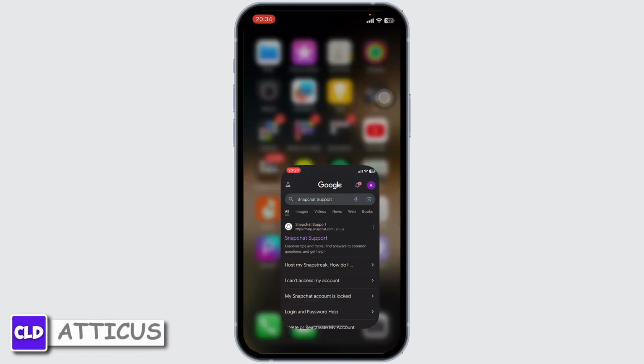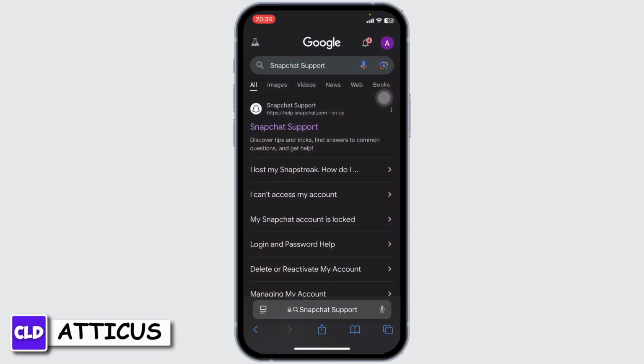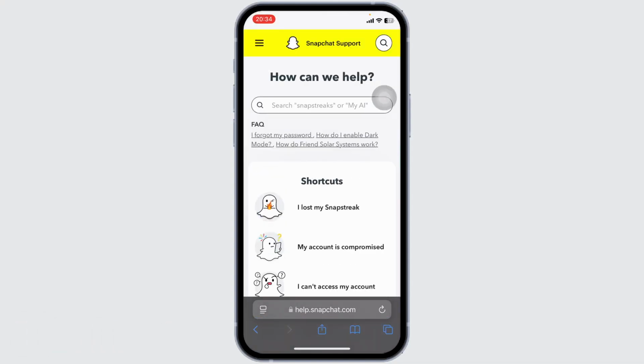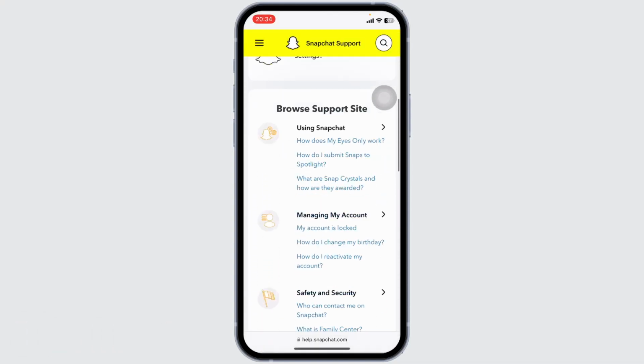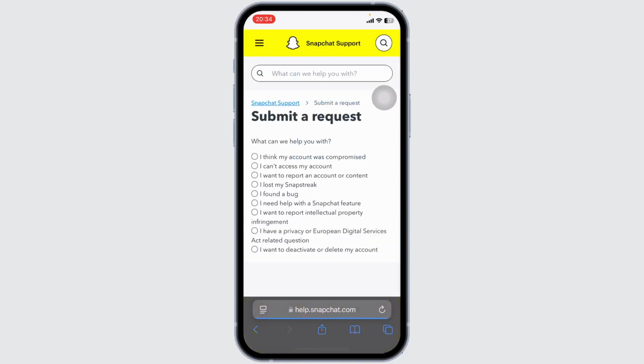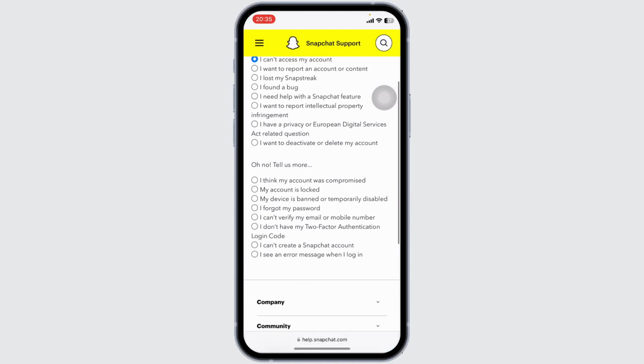The first thing you'll want to do is open up your Safari, or any web browser is fine, and search for Snapchat support. After you search for it, go to the first link, and after you do so, just let it take its time to load and scroll down till you find Contact Us. Tap on Contact Us, and there you will see on the second option, tap on I can't access my account.